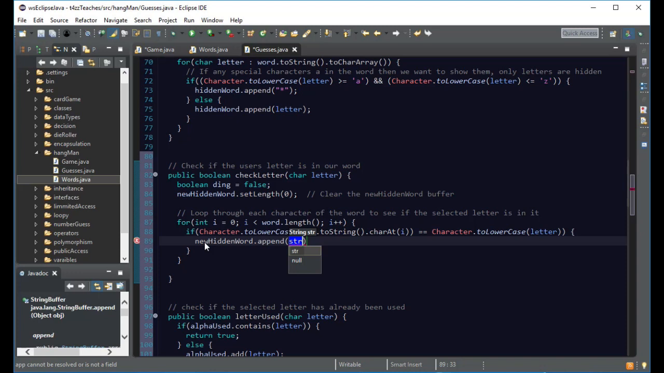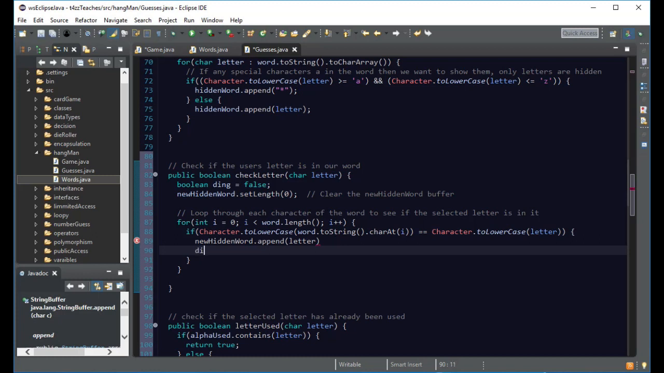Yeah, I think we could just do letter. Because I was thinking we might want to do the lowercase character, world, the word, and then do the charAt and then place i. Because we don't need it to be lower when we're actually outputting it. It doesn't care. This is what the person's going to see. So we're going to go ahead and append letter, right? Then we're going to set ding to true, which means it at least found one instance. So ding equals true. The bell went off.